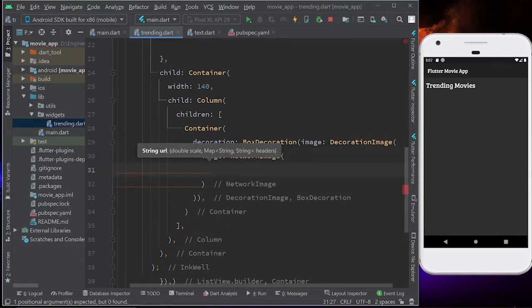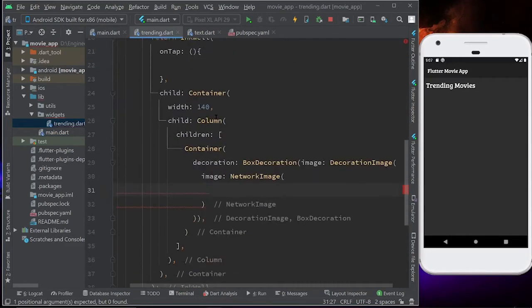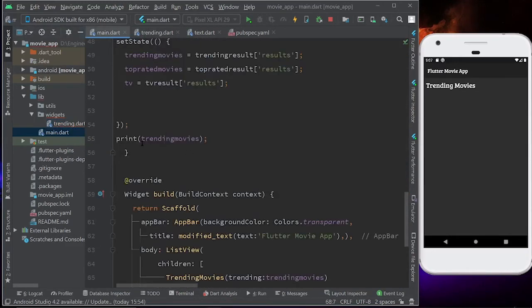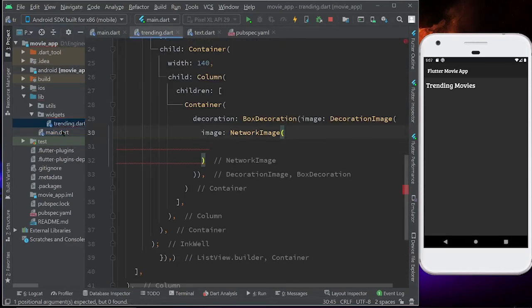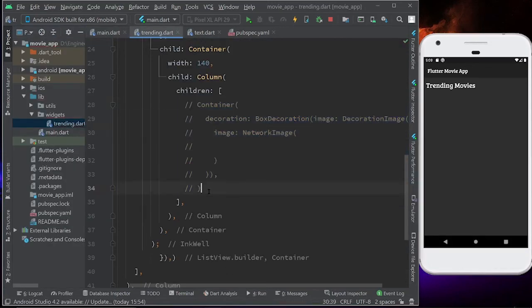So inside this network image I can define. Now, how do we extract the poster path or the poster URL from the list of movies? When you run it, we are printing the trending movies. Let's first run it only. Let's comment this container first, and let's save it and rerun it.